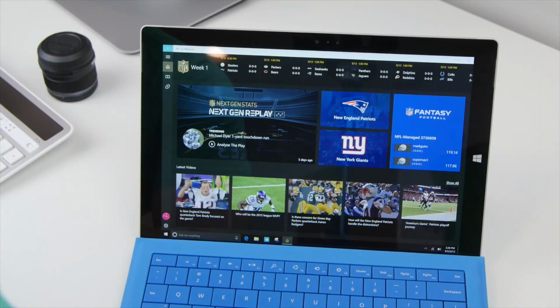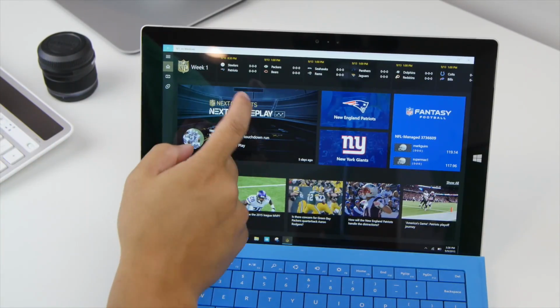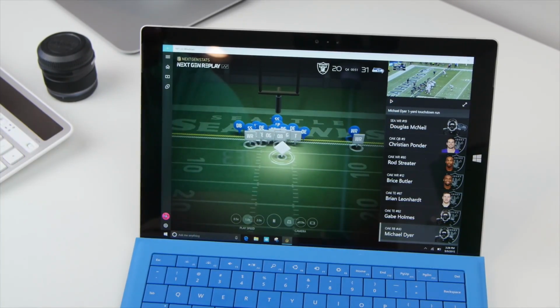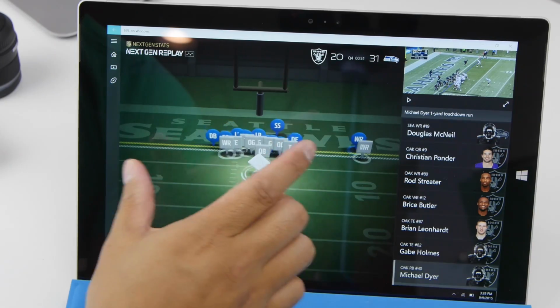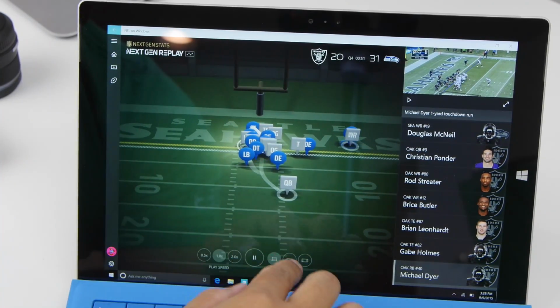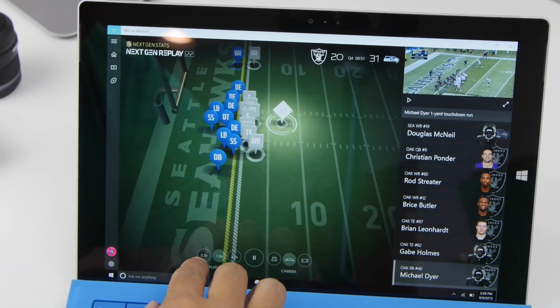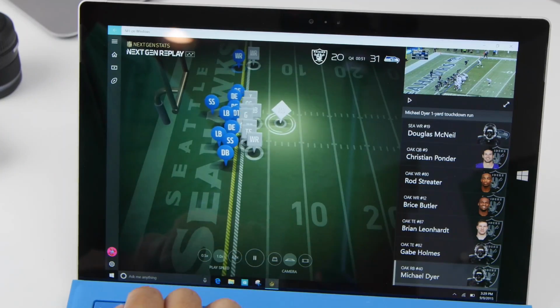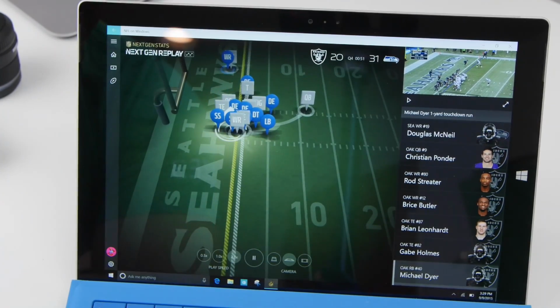So here's my favorite feature on NFL on Windows. It's called Next Gen Replay. Let me pause this. So the video will be on the top right corner, and towards the left you have an animated diagram where you could analyze the play. You could also change the camera angle, and you could also even change the play speed. So here's 0.5x, that's 1x, and that's 2.0x.